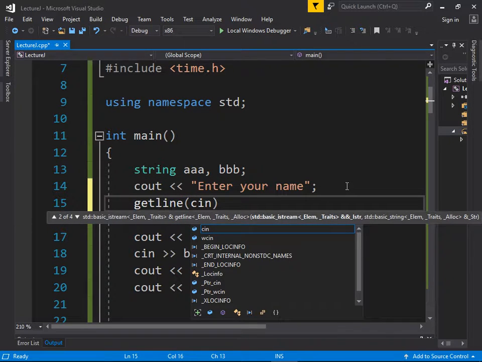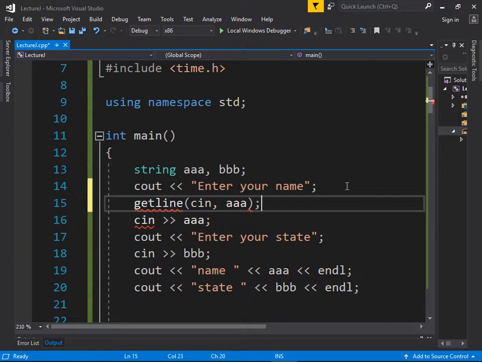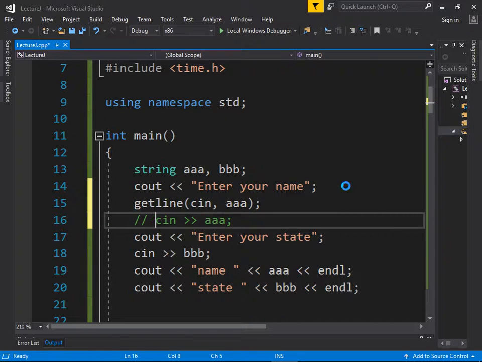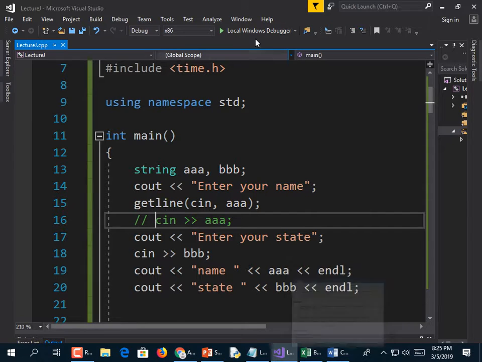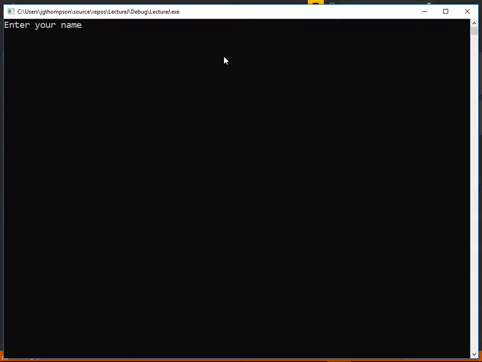getLine(cin, AAA), rather than doing it like this. Now if we set that up right, and if no other errors are introduced that we would have to use .ignore to handle, I should be able to type in Bob Roberts, and it's asking me for the state.